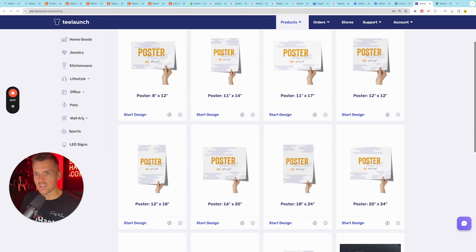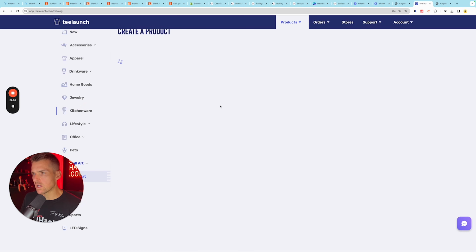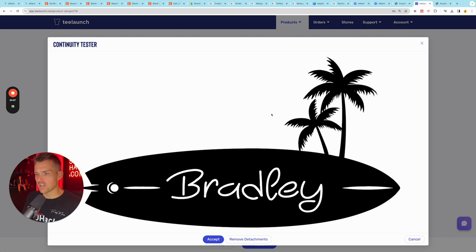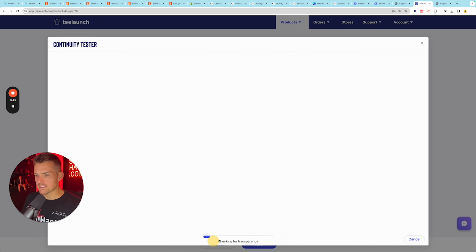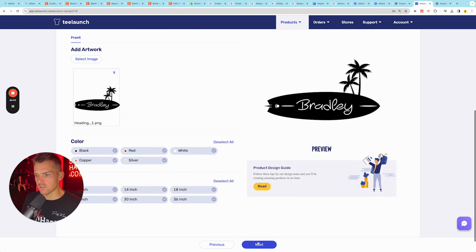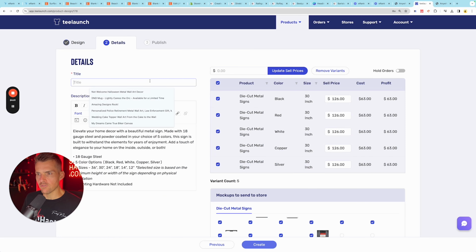Back on T-Launch, now we're going to do the wall art. Start your design, upload your file. It's going to tell us that we're all good to go. Beautiful. Accept. Good to go. Select the colors you want, which we selected all of them. Fantastic. And we don't want to publish on all, so we'll just grab the 30-inch. Otherwise, it'll take forever to render.